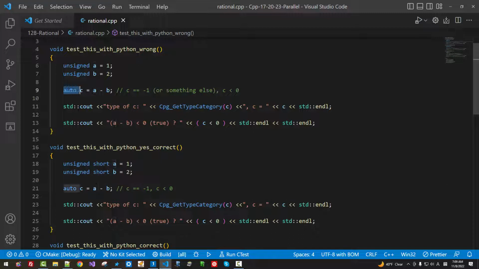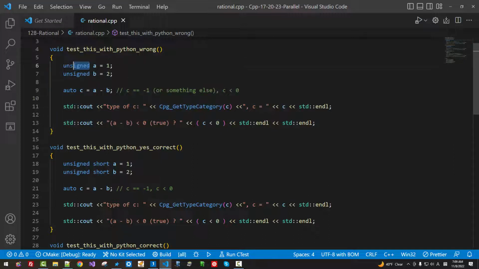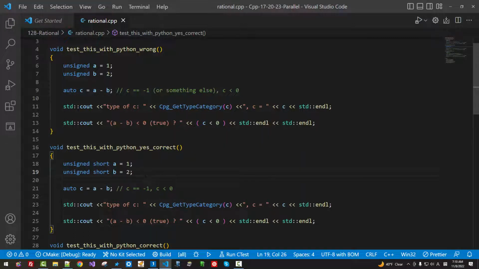We use keyword auto. This failed when we used unsigned int. When we used unsigned short, this succeeded. Like this. Why? Because of the history. Because of the history of computing technology.